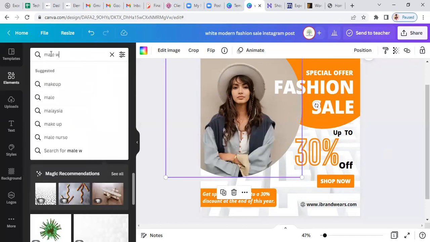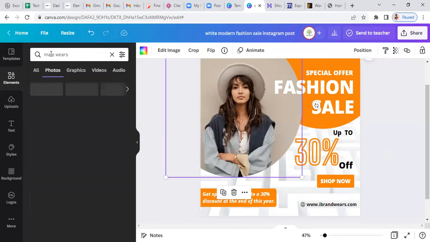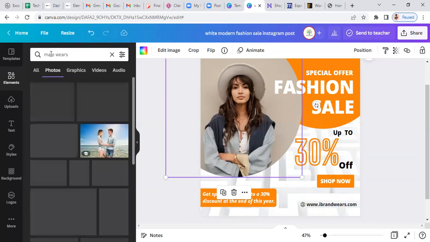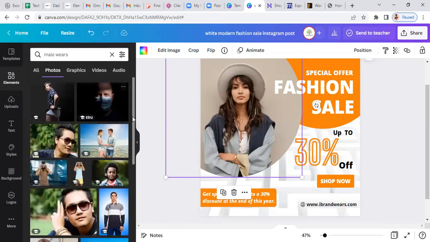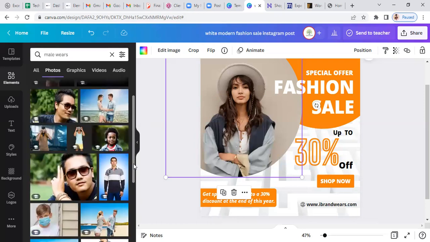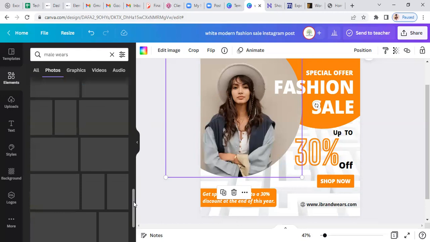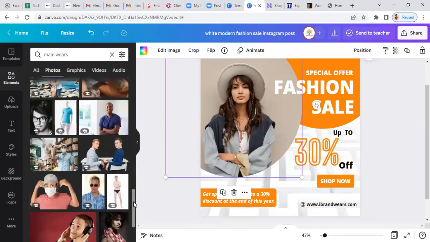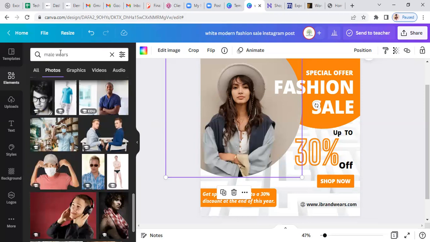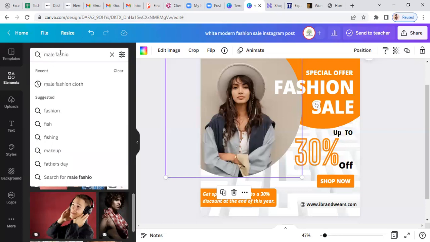Let's say male wears first. You understand? And let's see what we get. Let's say male wear and let's see what we get. Remember, it is not only polo or t-shirts iBrand is selling. So that's why we use a generalized name, iBrand wears. So let's see what we can have. Or instead, you can say male fashion. Just want to get something nice.